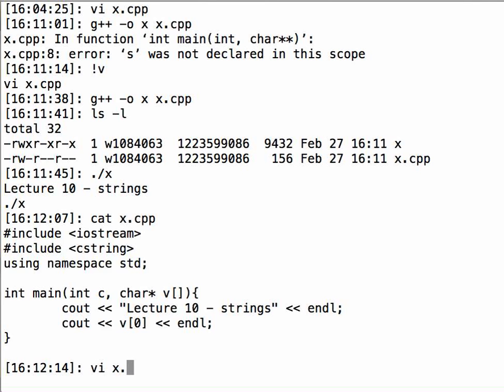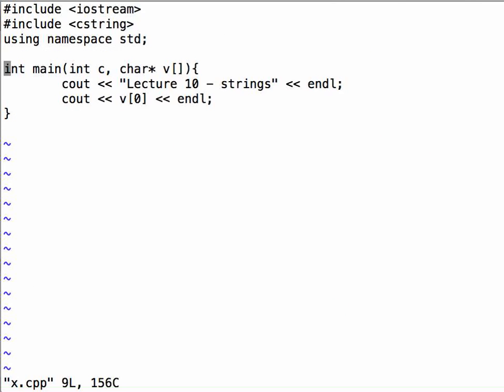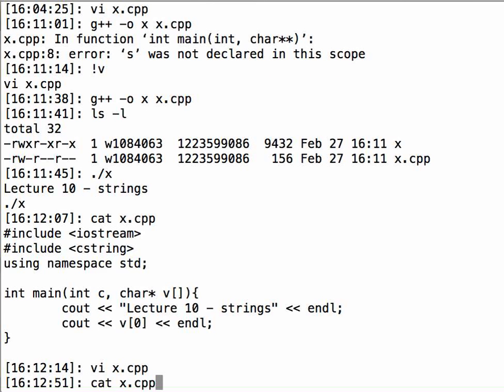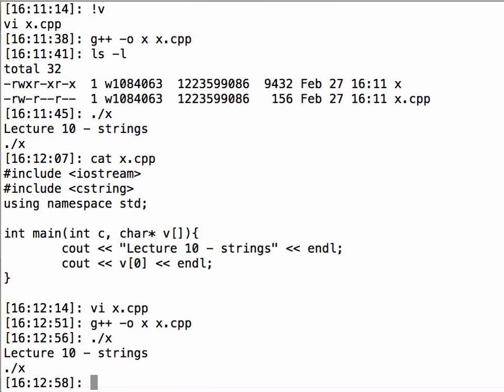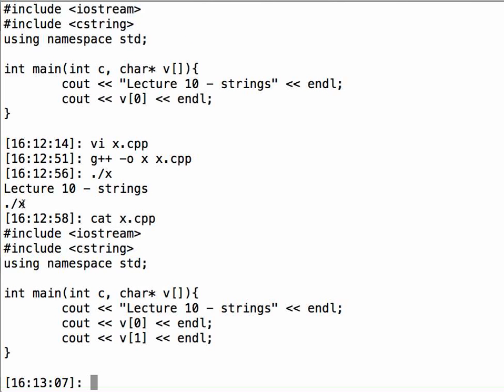So now what we'll do is maybe print out the next thing in this array. All right, so I'm going to compile it and run it. And notice that we got nothing back. Let me print out the entire program, x.cpp, the new one. We printed out the first string in the array that's passed in, and then the second one at location 1, and we got nothing.